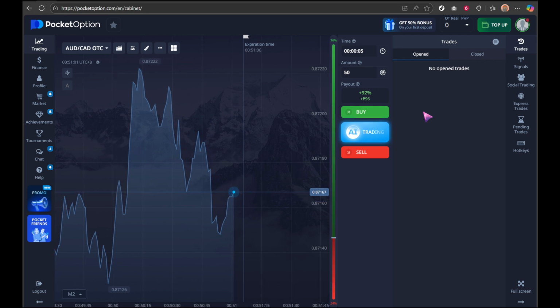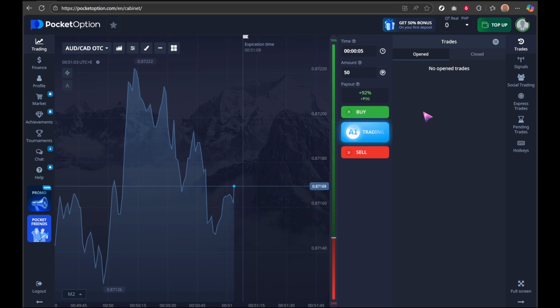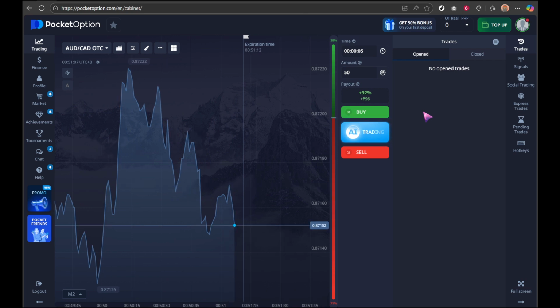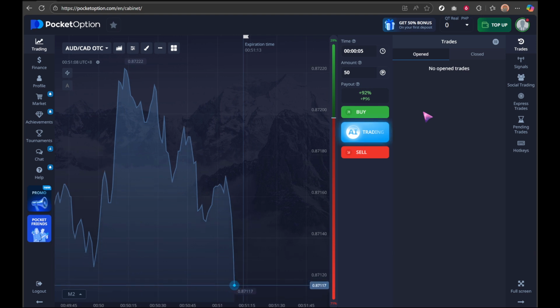First, let's head over to Pocket Option's platform. You'll want to navigate to their main website simply by opening your web browser and typing in the Pocket Option URL. Once you're there, you'll find yourself on their innovative trading platform where you can access a variety of helpful tools and resources designed to enhance your trading experience.